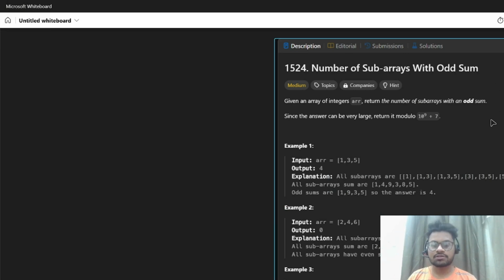So today we're gonna discuss the LeetCode problem of the day, number of subarrays with odd sum. You are given an integer array, return the number of subarrays with an odd sum. Since the answer can be very large, you need to return it modulo 10^9 + 7. So what is the question about?